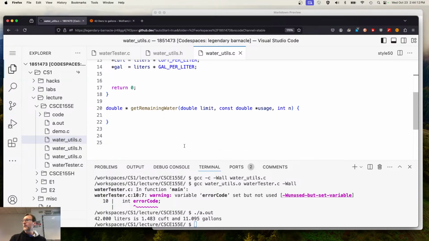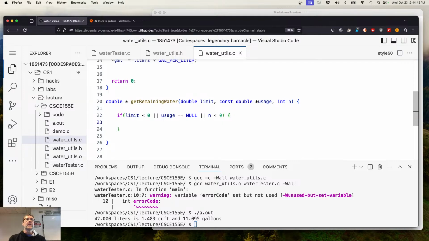All right, so get remaining water. What's the first thing I should do again? Error checking. So if the limit is, I don't know, negative, if the usage is, what could the usage be if that's wrong or bad? Null, because it's a pointer. Or what could go wrong with n, the size of the array? Yeah, so like 0. Can you have an array of -4 integers? No. You can have an array of 0 integers. That does make sense, but not at the same time. You can have it, but why would you want it?